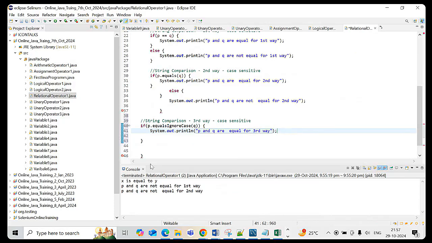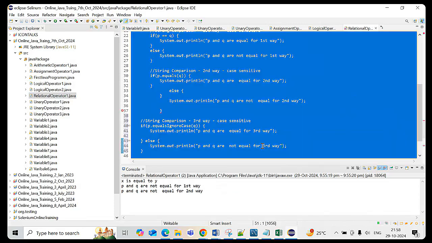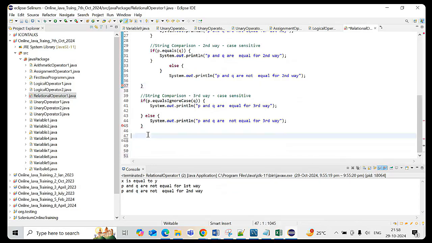Okay. Now else, out, Q or not equal for the third way. Okay. It is an extra one, right? These are three. Something we missed. Let me add it here. Now it is perfect.